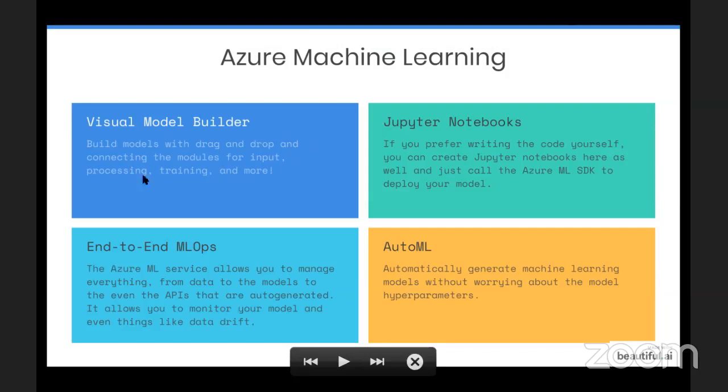Jupyter Notebooks, if hindi ka satisfied dito sa visual model builder, you can do it yourself. You can code it yourself in Jupyter Notebooks. And since nandoon ka na sa Jupyter Notebooks ng Azure Machine Learning, you can call the Azure Machine Learning SDK. It's already installed there sa notebooks, and then just deploy it. Again same as visual model builder, but I think you have more control. You can create your own environment, anong laman ng containers mo when you deploy it to the cluster. So you have a bunch more control dito sa Jupyter Notebooks.